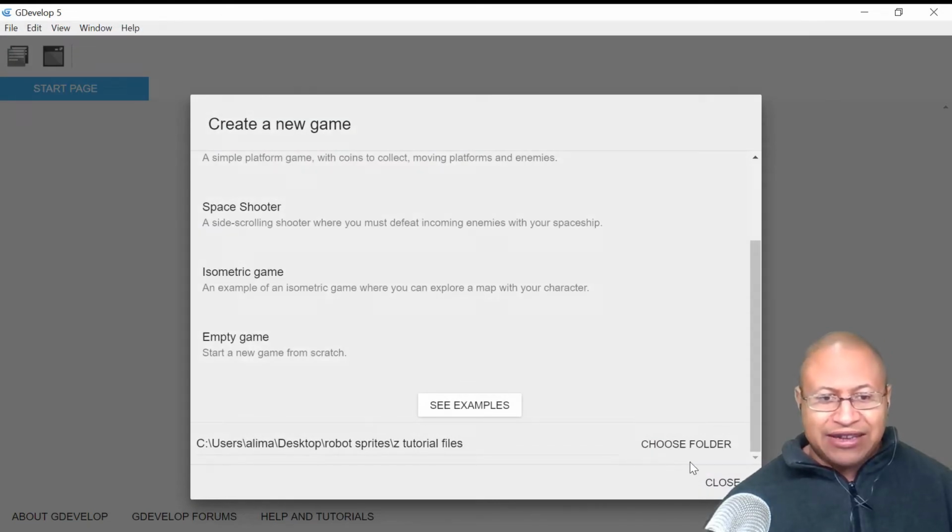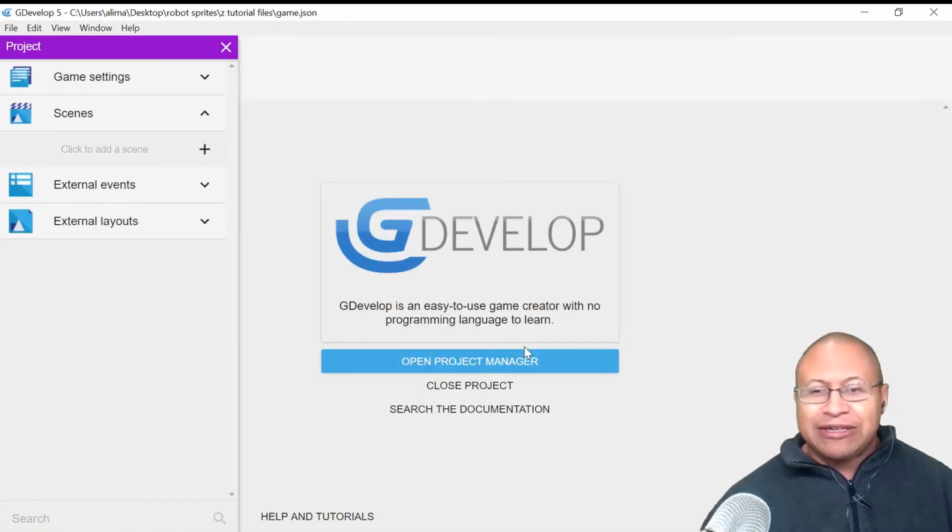Okay, so now that we know where our game files are going to go, I'm going to select Empty Game. When I did that, this menu popped up. What we want to do is focus our attention on scenes. Scenes are basically the different parts of our game and how it's going to be handled by GDevelop.